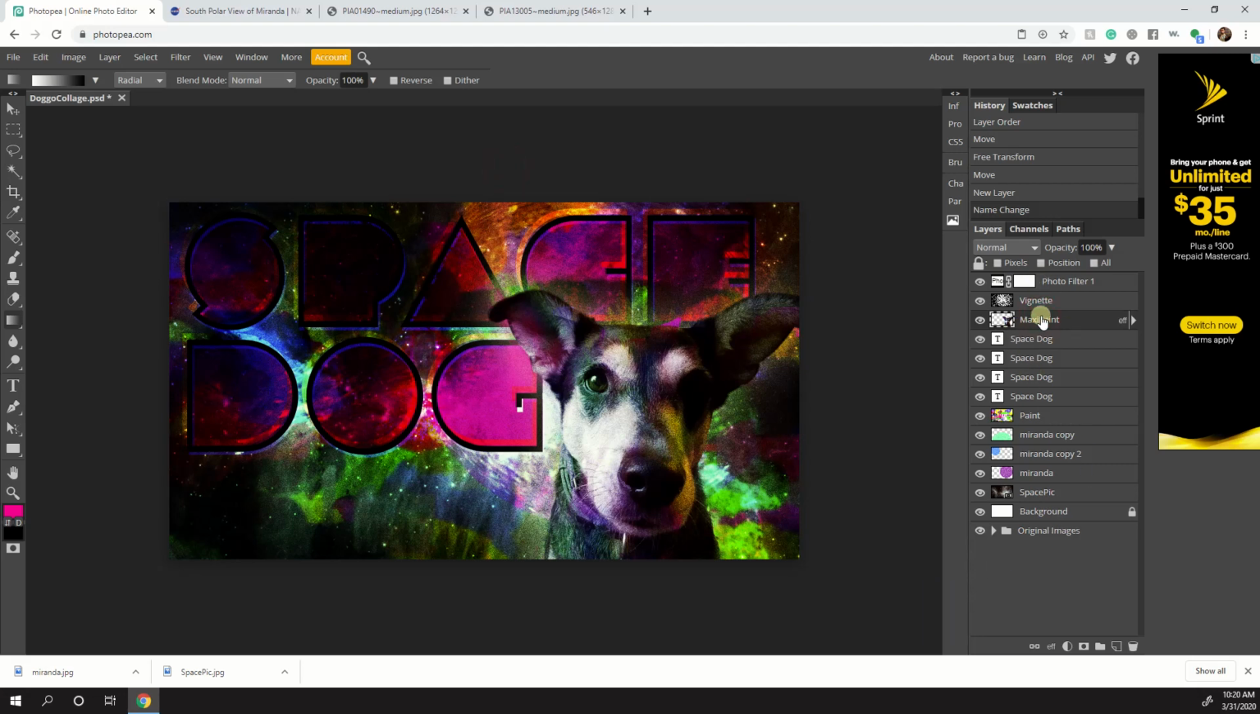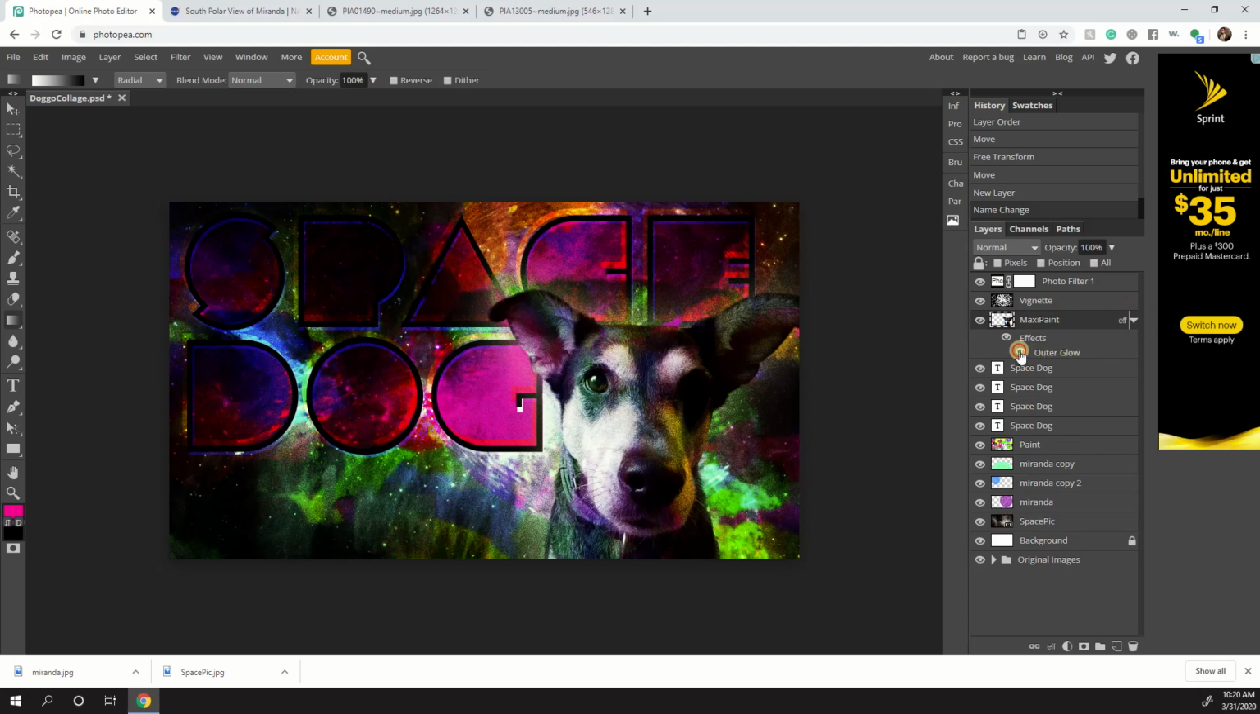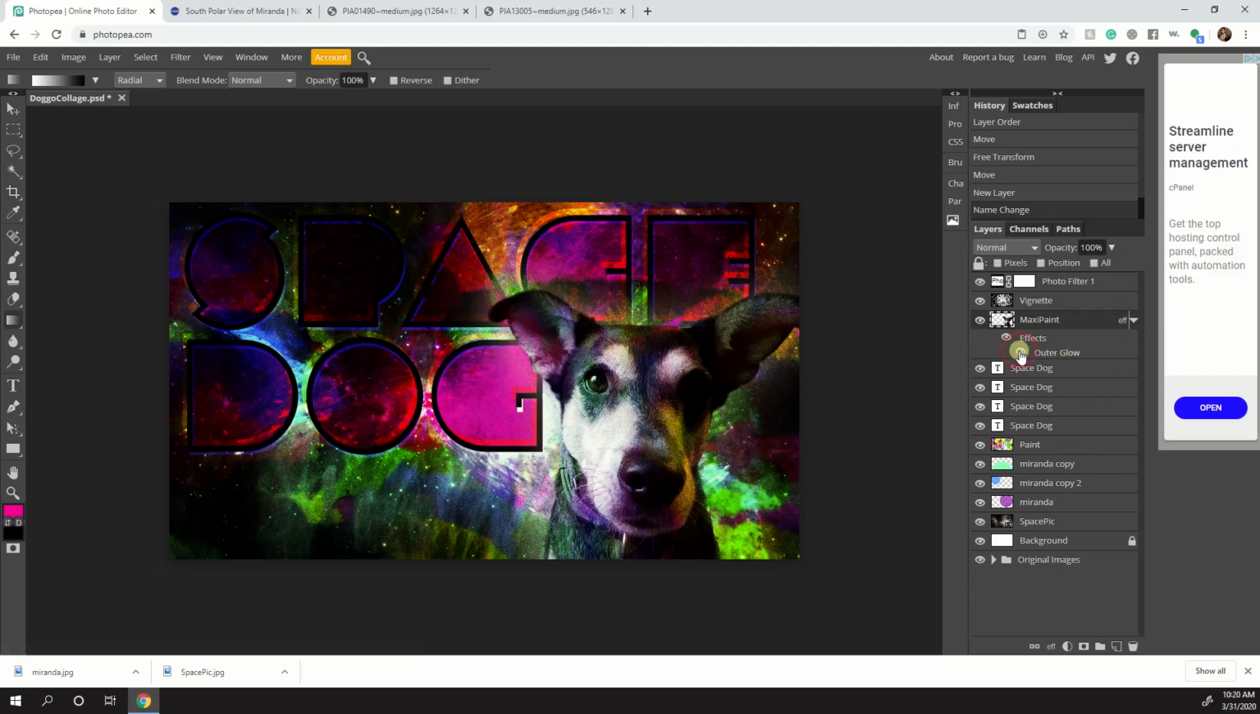If I click on Max Paint, you'll see that there's this extra little menu here, and I can click on it, and I can turn on and off the eyeball on the glow. So this looks really good. And now I'm ready to save it, and I'm ready to show people my Space Dog.